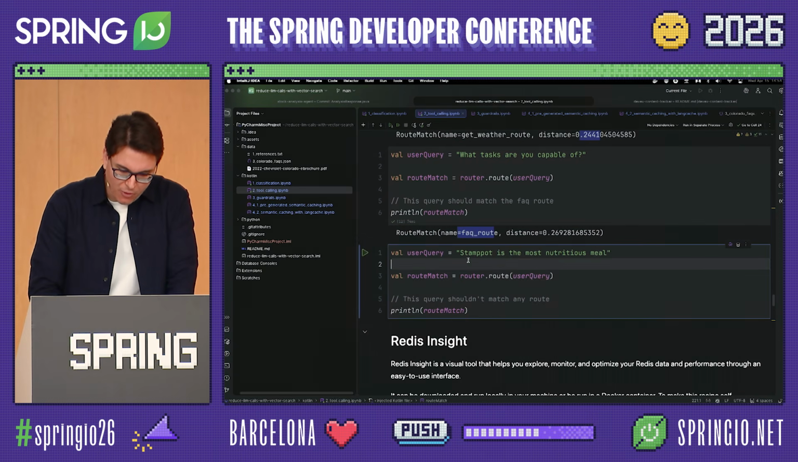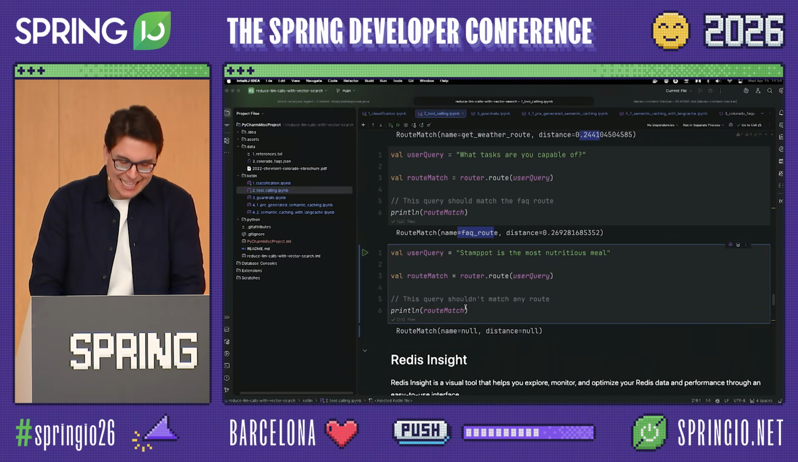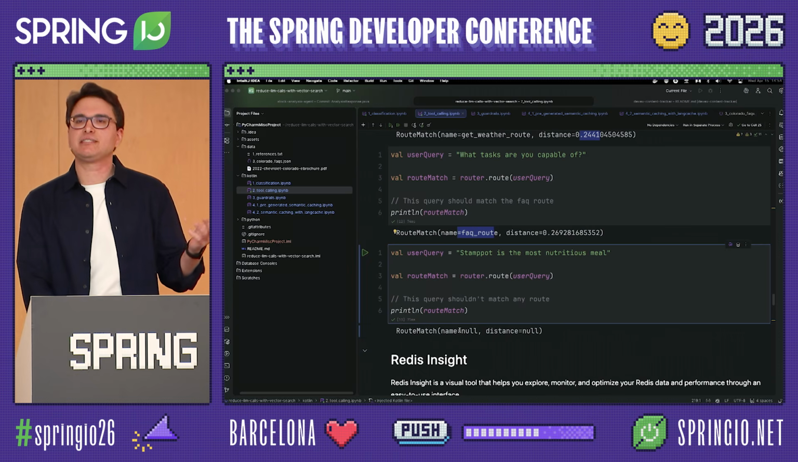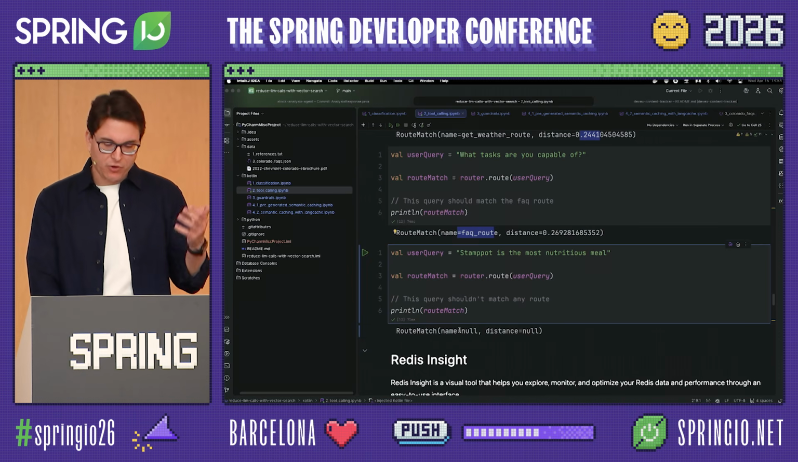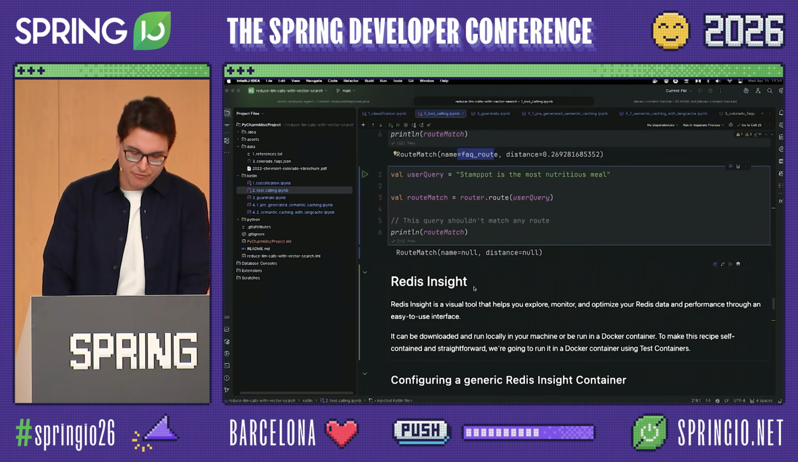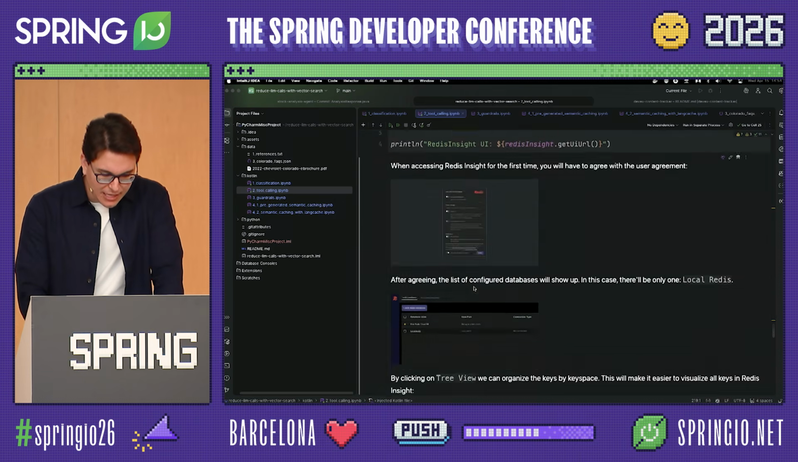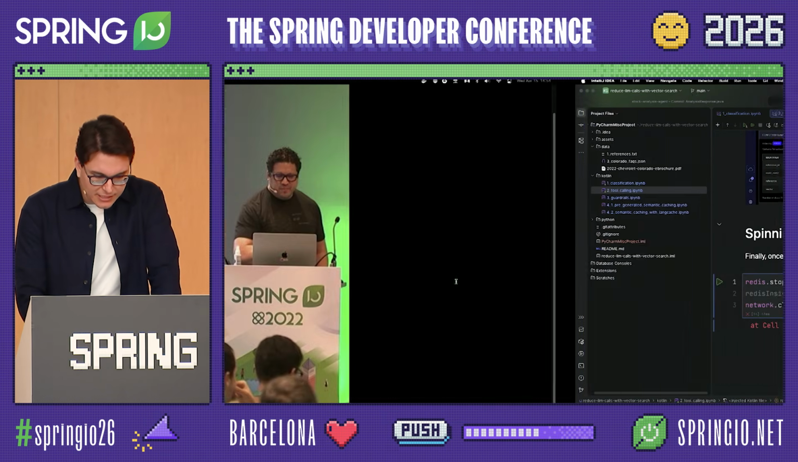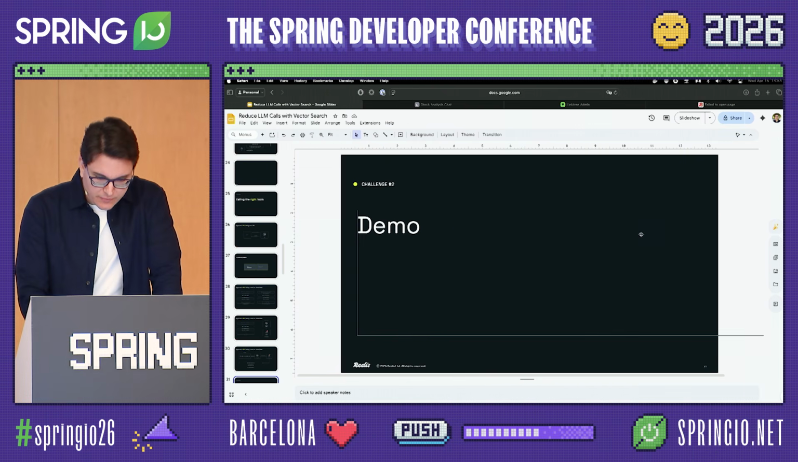And finally, stampot is the most nutritious meal. And if you run this one, you see that it didn't match anything because, well, we don't have any references to stampot or food inside of our references inside of Redis, right? Let me tear down this part as well. So this is semantic tool calling.